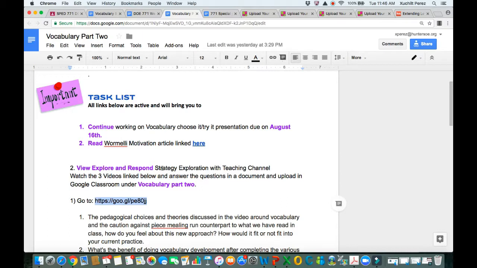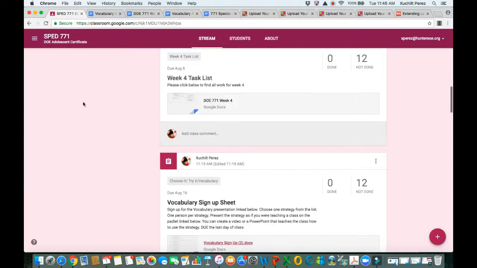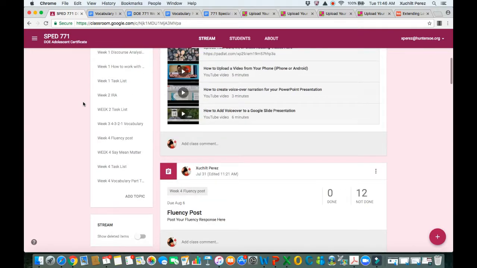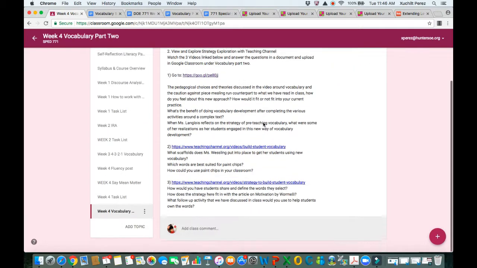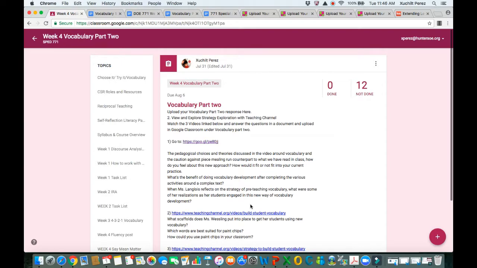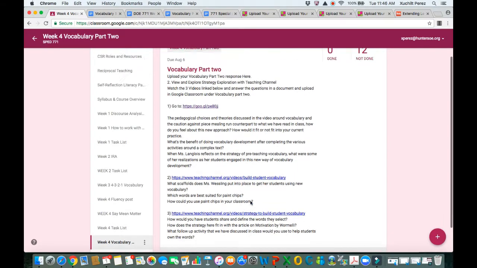And you can upload your responses in the section labeled Vocabulary Part 2 in Google Classroom. So I want to make sure that I show you where that is. If you go into here, it has the exact same instructions that are in the task list. I just wanted to make sure that I was very clear with this. And you can just go ahead and upload your documents in this stream. So all I need is a document where you have gone and watched these three videos and you've answered these three questions for each one. So that's a total of 9 questions.